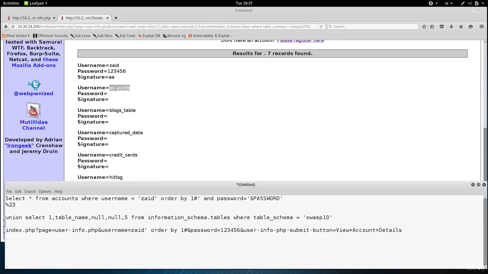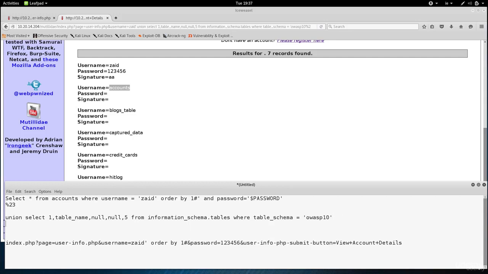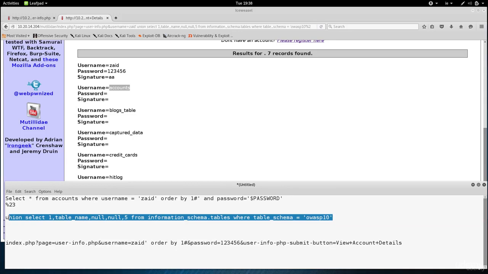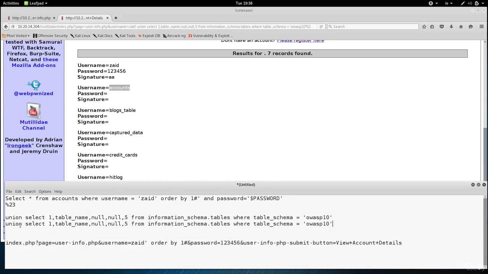Now we can try and guess that there is a username and a password, but sometimes they could have different names. So I'm going to show you how you can select the columns for a certain table. The command is going to be very similar to the tables command. The only difference is instead of table name, we're going to say column name. And instead of selecting it from information_schema.tables, we're going to select it from information_schema.columns. And we're going to say where the table name is equal to accounts, because we're interested in the accounts table.